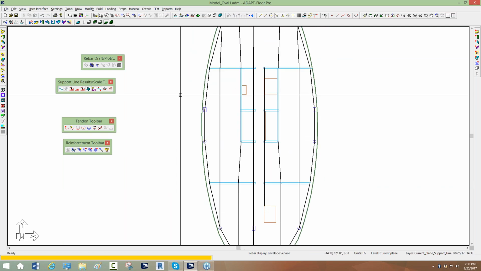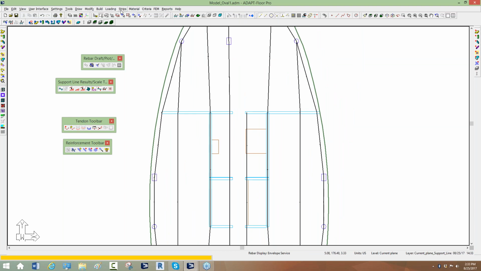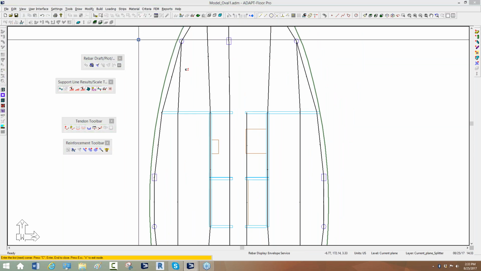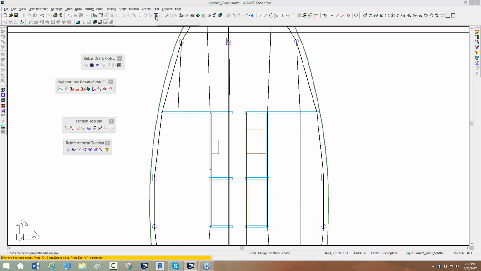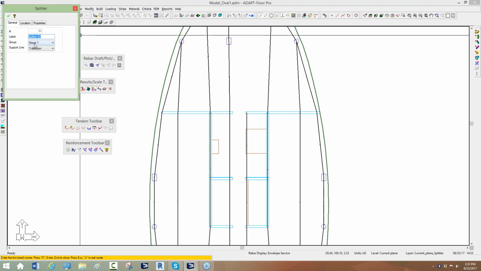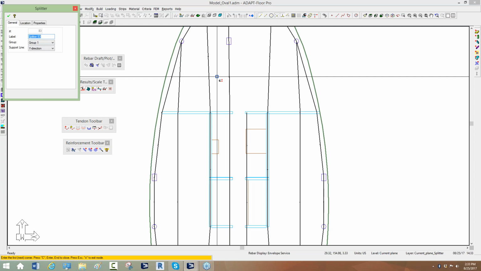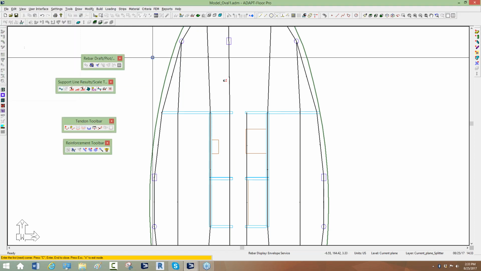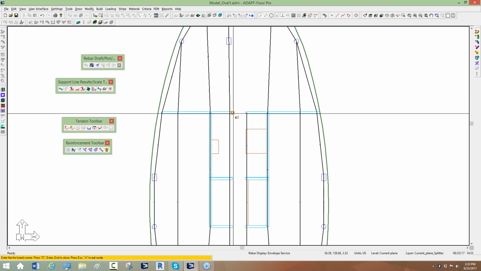And so I'll go up here to strips, create a splitter. Now it's important to note that the splitter needs to be labeled as the same direction as the support lines that it's being used for purposes of generating the tributary. So this is a Y direction splitter. Even though it's oriented in the X direction, it's still called a Y direction splitter.